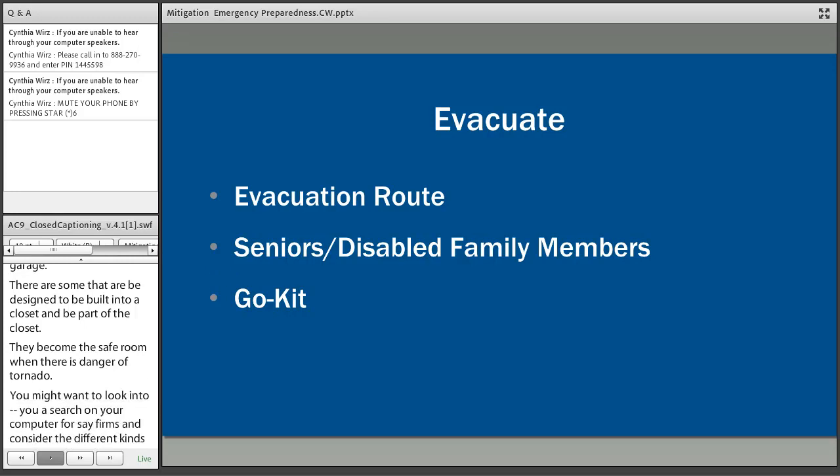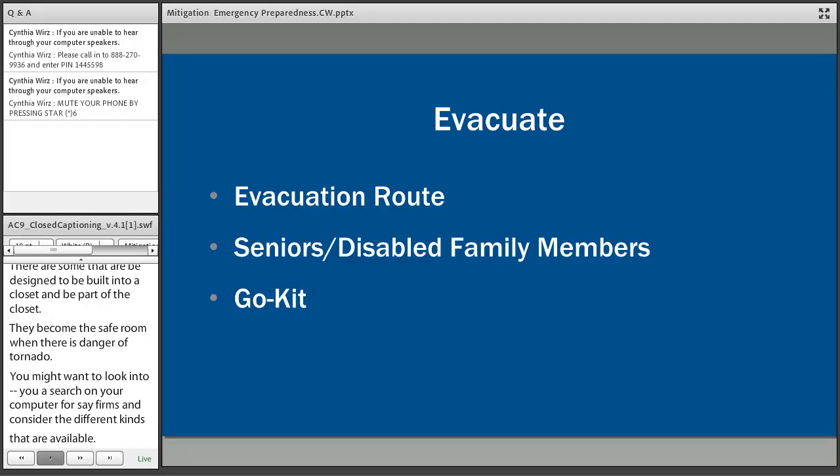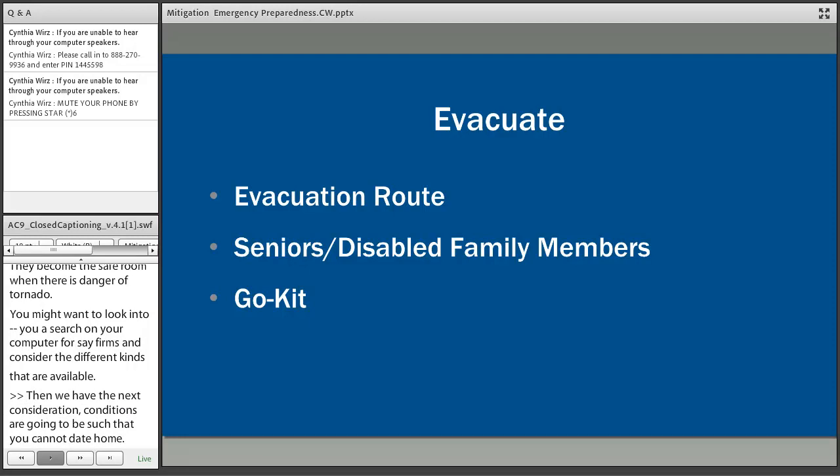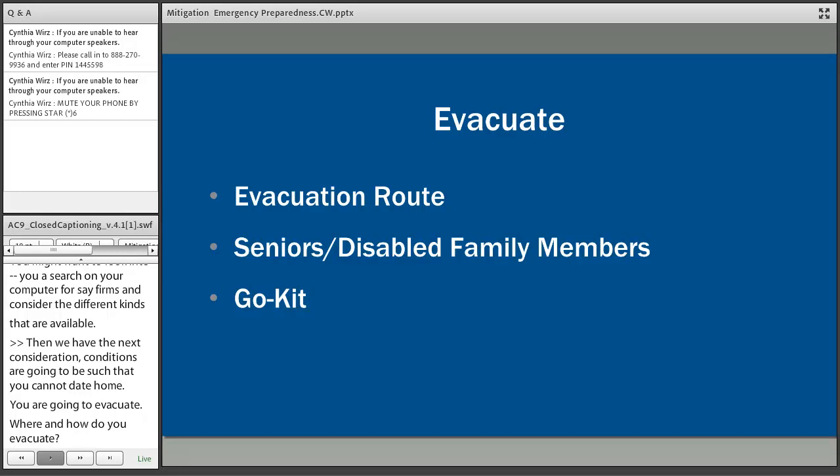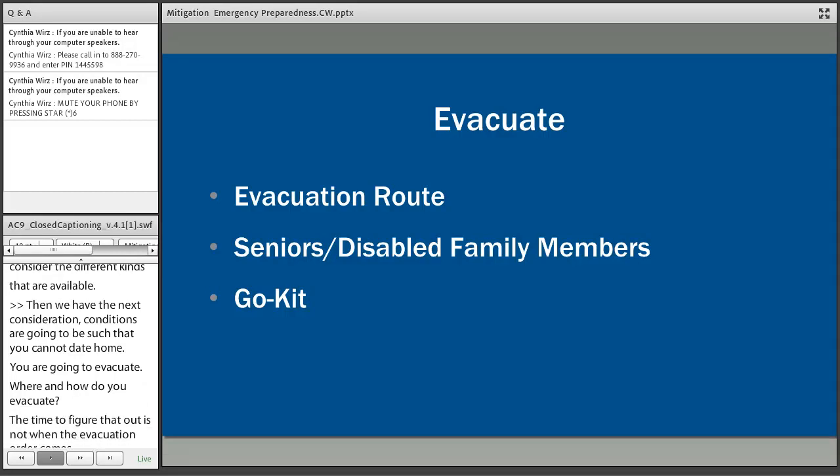And then we have the next consideration. Conditions are going to be such that you cannot stay at home. You're going to evacuate. So where and how do you evacuate? The time to figure that out is not when the evacuation order comes. What is your evacuation route?